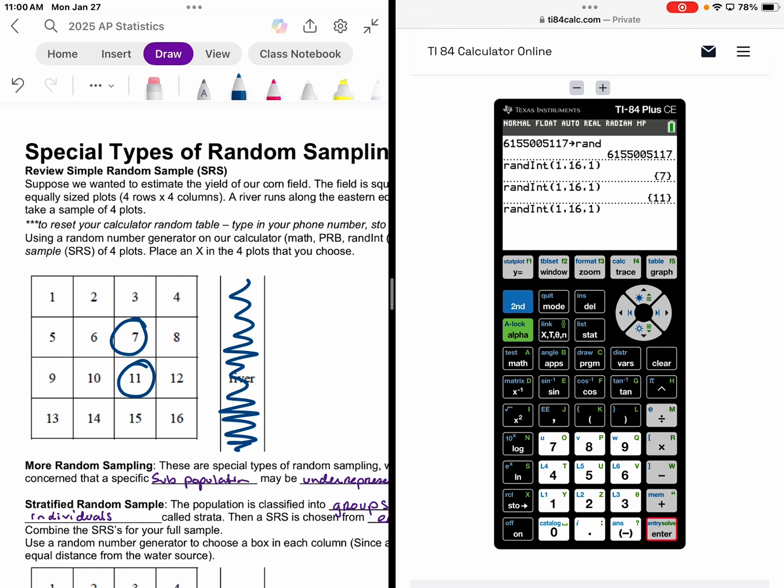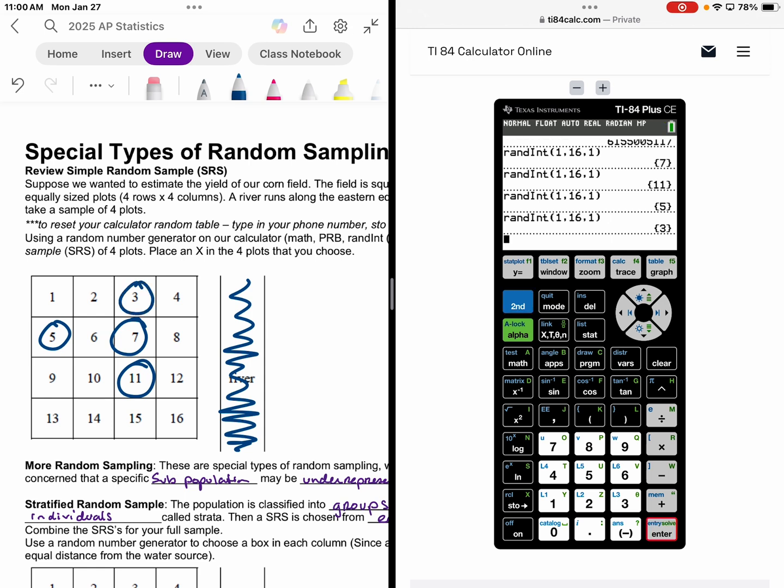I'm going to do second enter again and hit enter. And then 5. We haven't chosen that one yet. All right. And then last one, second enter. Enter again, and 3. All right. So there are my samples.